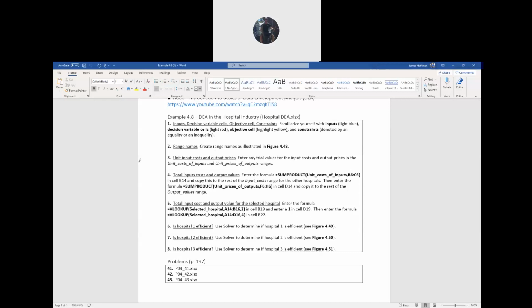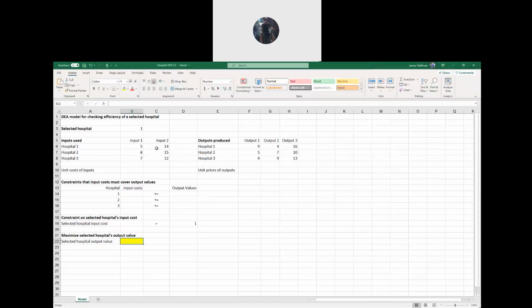Okay, step 3 is unit input costs and output prices. Let's put in any trial values for the input costs and output prices. All right, so that is right here. So let's put ones in here for now. In B10 and C10, just put ones, and then also in the FGH area. So put ones in F10, G10, and H10. These are our decision variable ranges. We're not going to color them in this example because it's easier to modify with different problems. So put ones in there and ones in there. We'll have solver determine those.